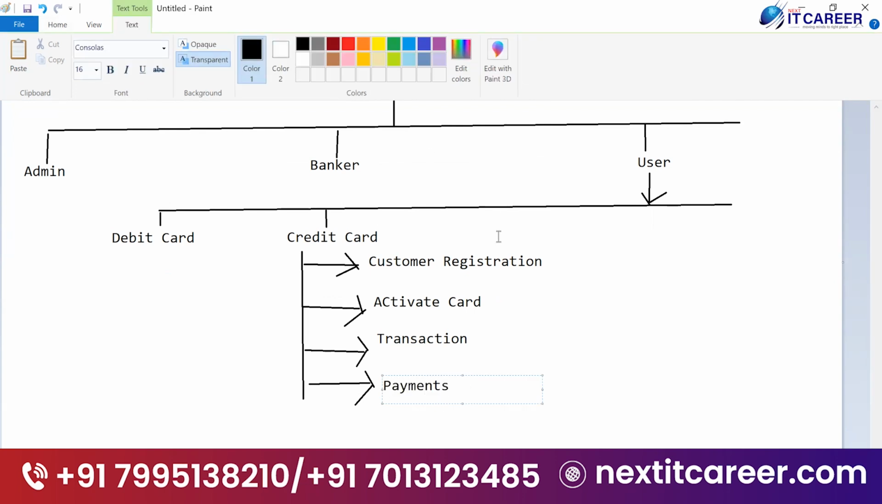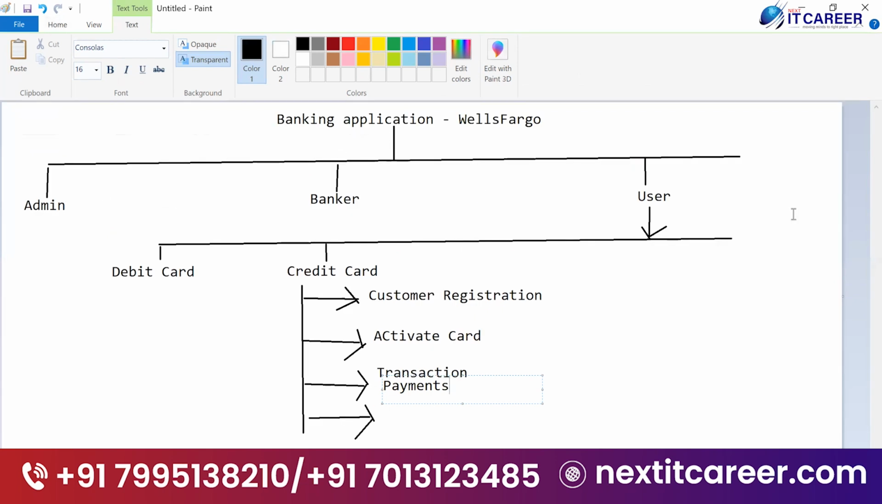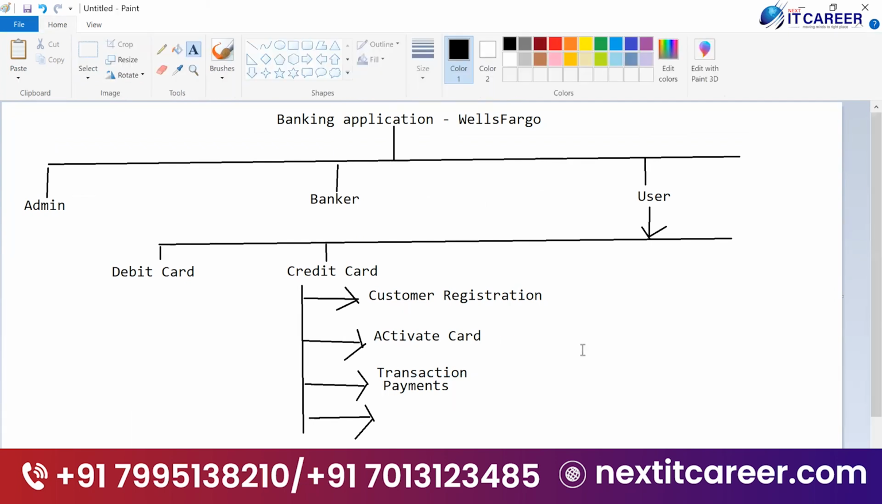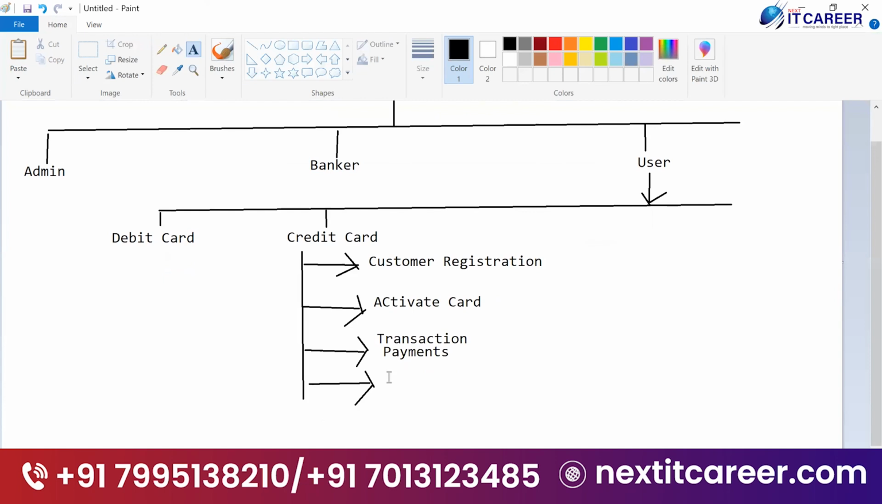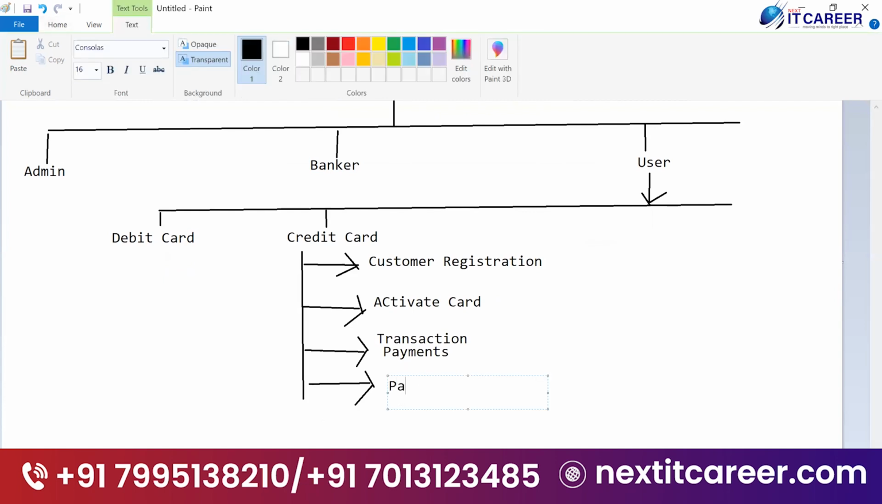See, this is a banking application. 3 modules are there. I am talking about the user module. So the user has to get a card, debit card or credit card. I'm talking about credit card. To get a credit card, first of all, the user has to register. And then they will activate the card, do transactions, and then you have to perform the payments, right?